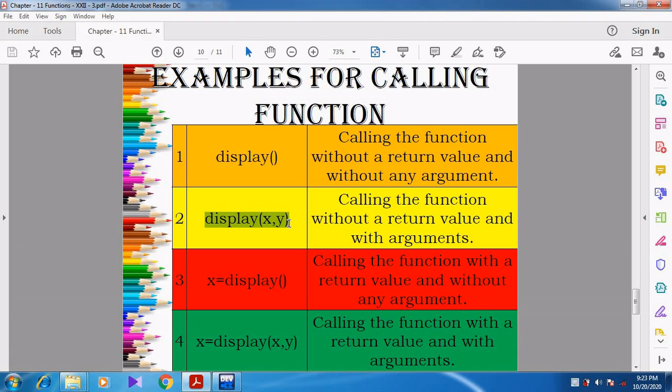Then see the second example. Here we are calling the function display and passing the arguments x, y. So calling the function without a return value, but with arguments. Can you understand, students? In the first example, we are calling the function alone, not passing any argument, so no return value and no argument. Then in the second one, we are passing the arguments but there is no return value.